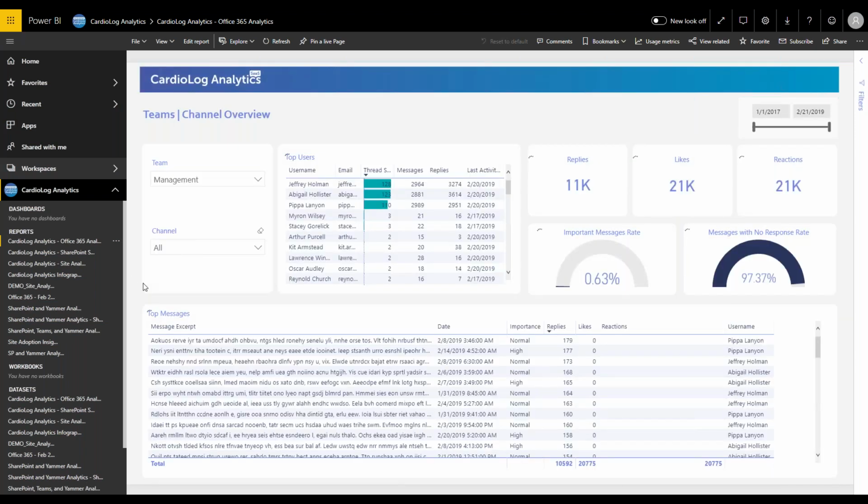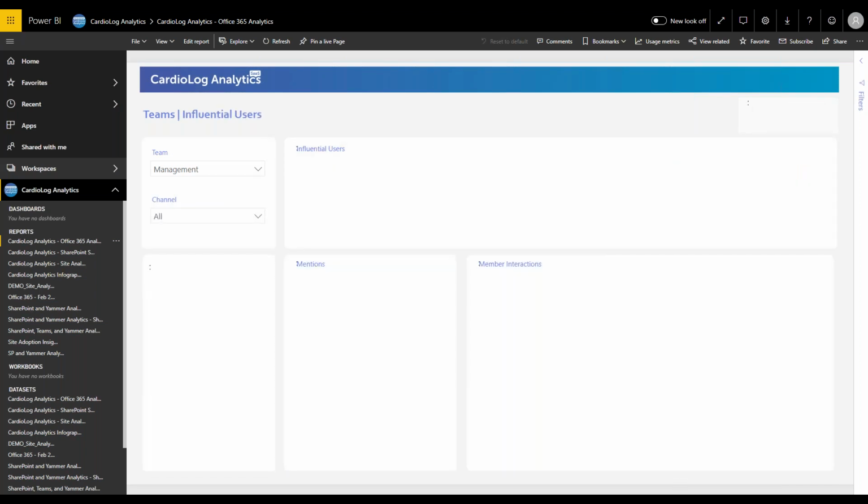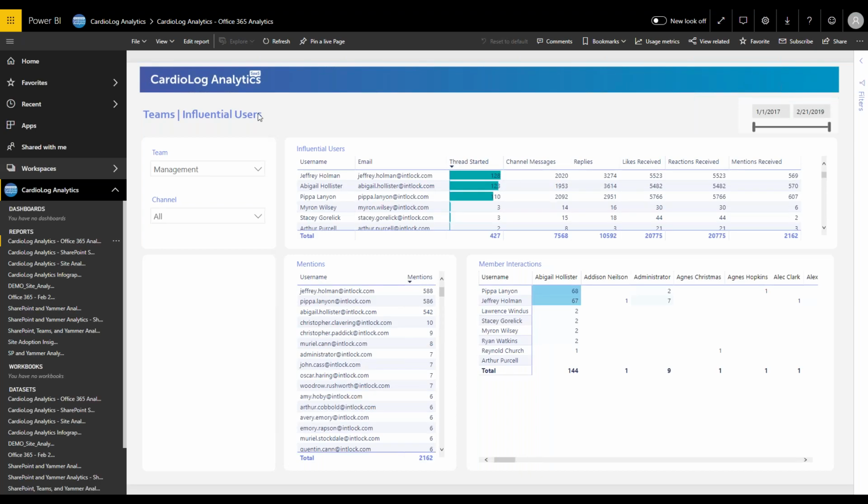And not only that, we can take an even deeper look. Not only at the team level, we can also take a look at the channel level. So right here, we can choose any team that we'd like. And out of all the teams, we can choose the specific channel that we want to view. And we can take a look at the most influential users.